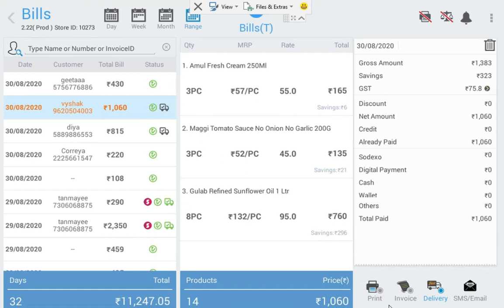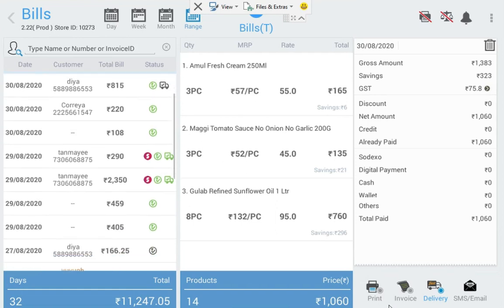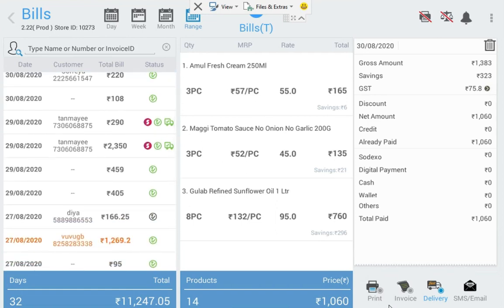Now here in the status section, you will be able to see there are two icons. The first icon is the circular icon, that is for payment. If this icon is black, that means that bill's transaction has not yet been completed and it is a credit bill, so the payment is due for that customer. And if it is a green icon, that means the payment is completed for that particular customer and there are no dues left.